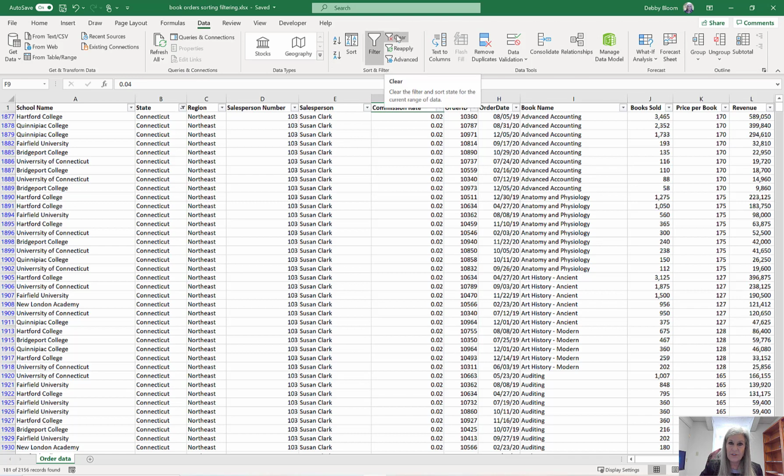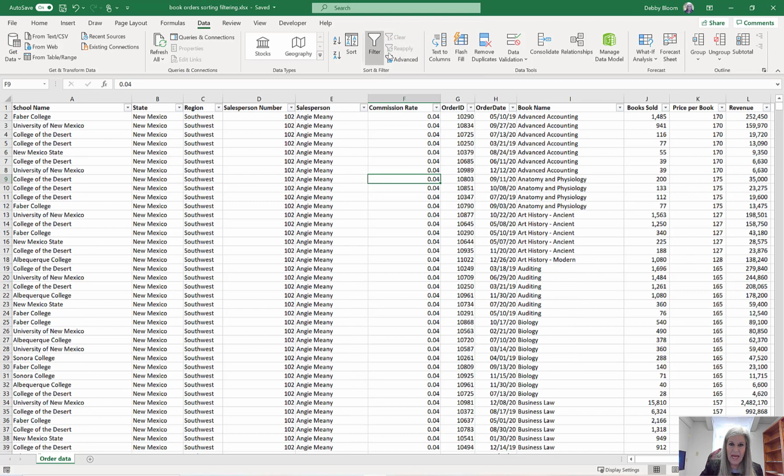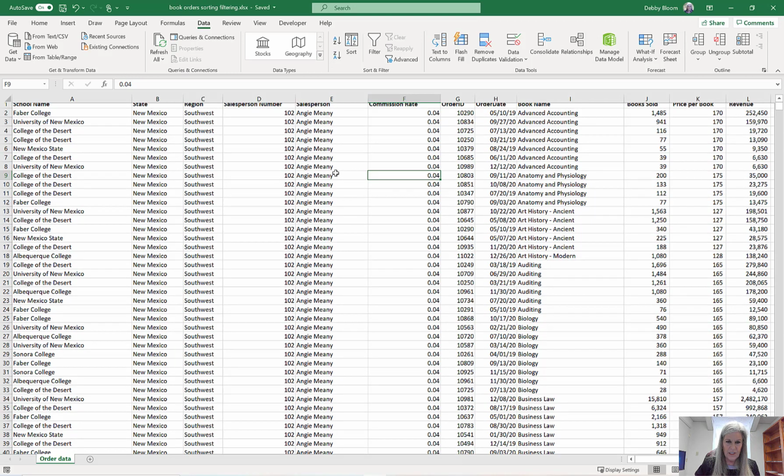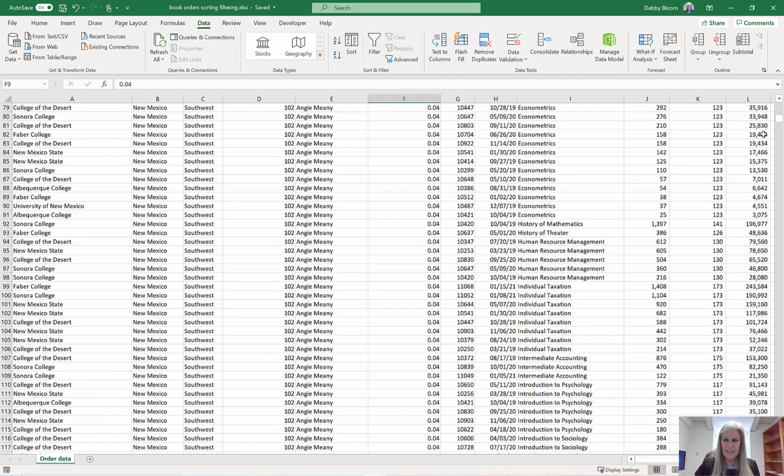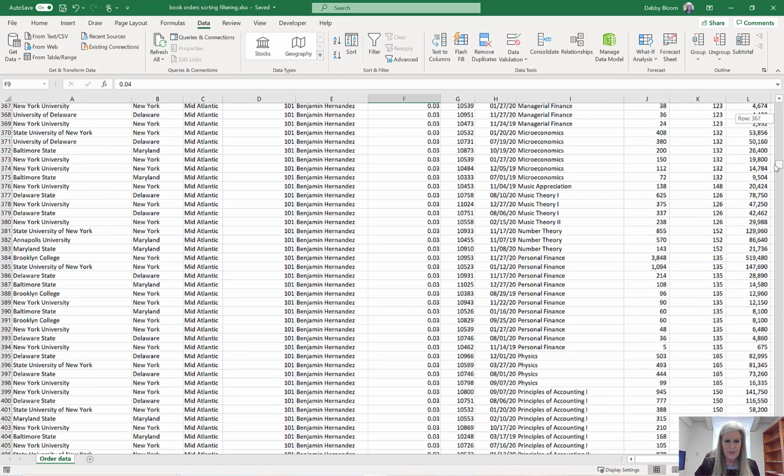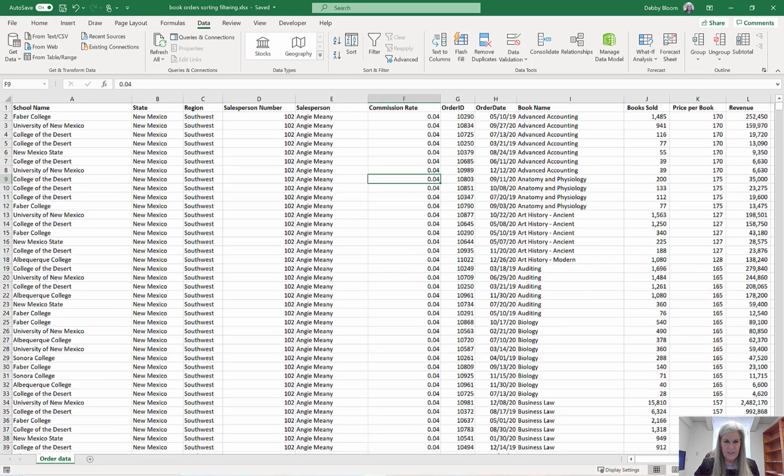So what I'm going to do is I'm going to do Clear, and to extract the records and take off my filter, I'm going to click the filter to remove those down arrows. Now to extract the records, I'm going to use the advanced filter. So I'm going to tell Excel what column I'm interested in. That is the salesperson column. I want to extract all of those sales for Benjamin Hernandez. So I'll type Benjamin Hernandez right under that.